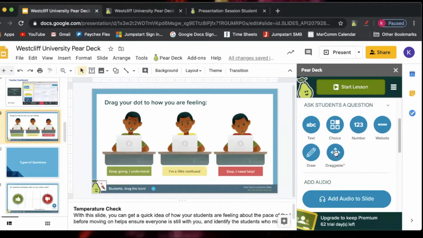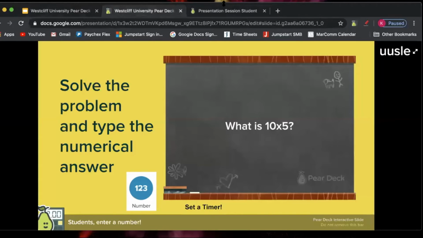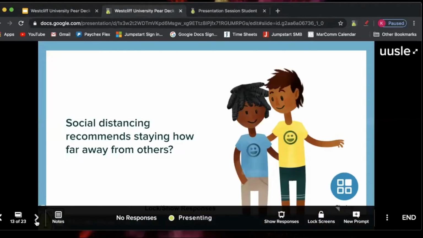You can look on the side and you will see the number slide. And that is where students will be required to enter a number. So when you select that and drag it to one of your slides, then that option is available to students. All right, let's see what other types of questions they have.